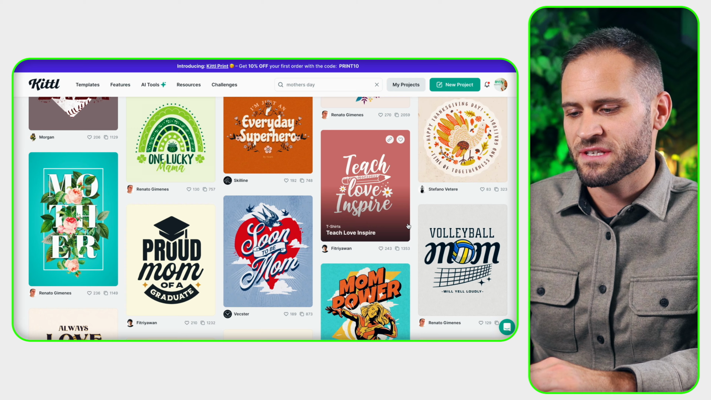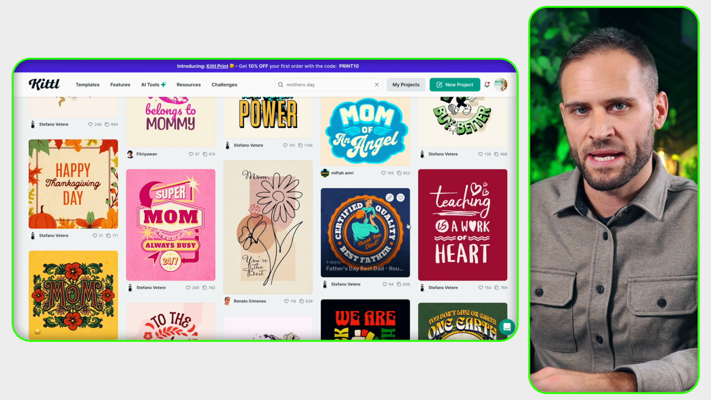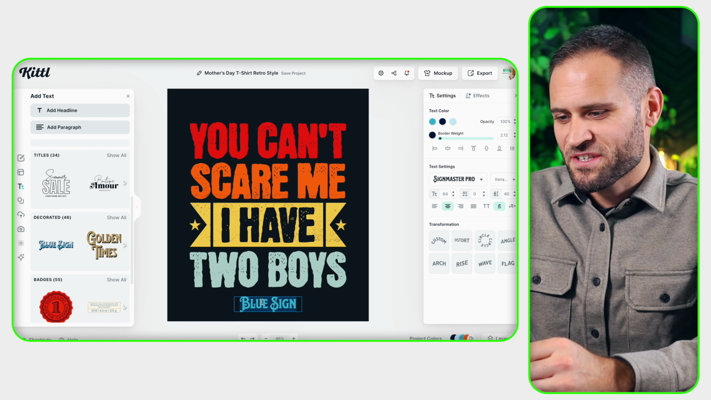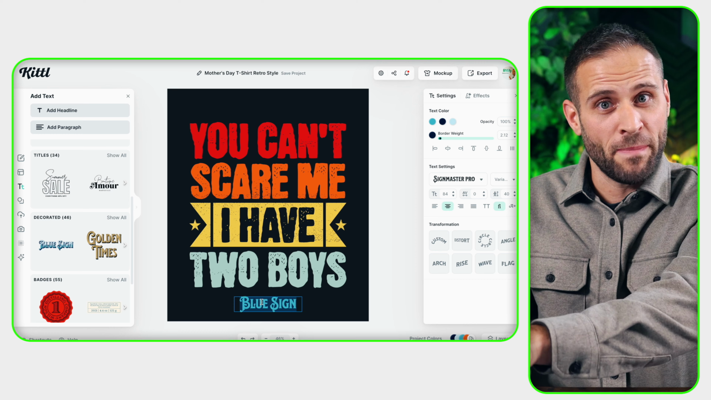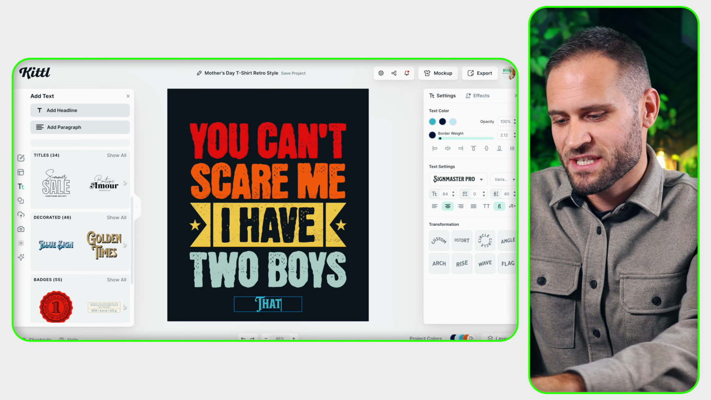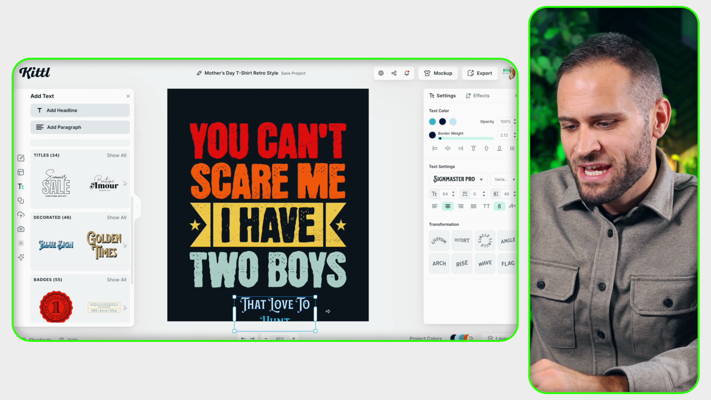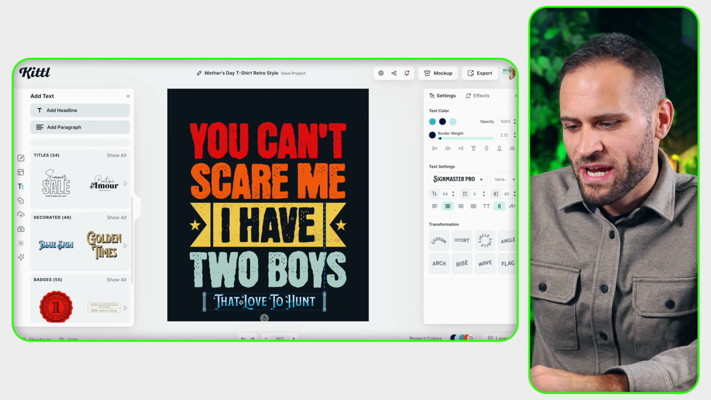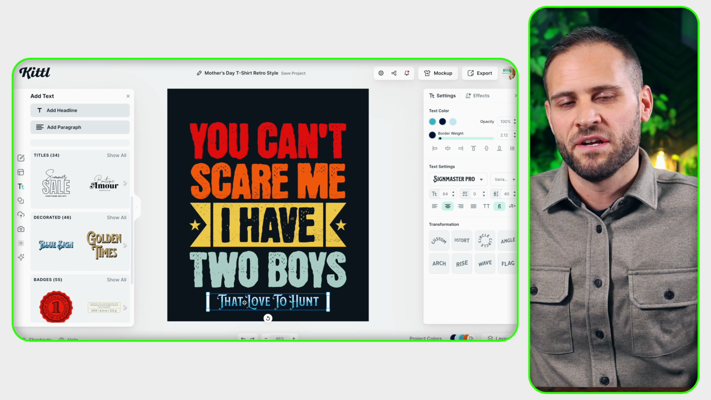Any one of these designs that I like, I could literally click on and begin editing it. For example, I just selected this design here. It says, "You can't scare me. I have 2 boys." And on the bottom, I'm going to add text that says that love to hunt. And we'll make this a little bit wider so that way it actually fits here on the screen. And what we have is a Mother's Day themed design inside of the hunting niche.